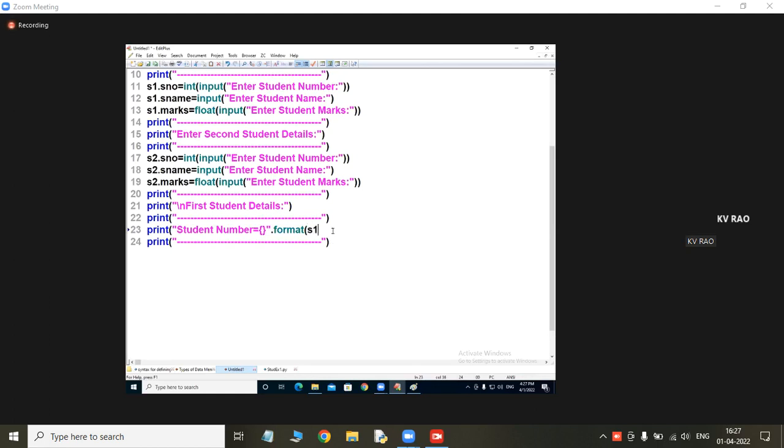Come on, how do you call? Yes, Asif, very good. S1 dot SNO. Very good. Come on, name please. How do you call the name? Student name of S1 dot name. Student marks. What is this now? S1 dot marks. Very good.